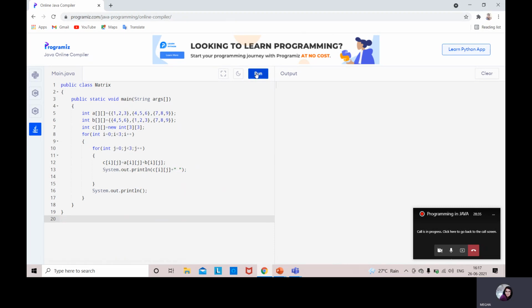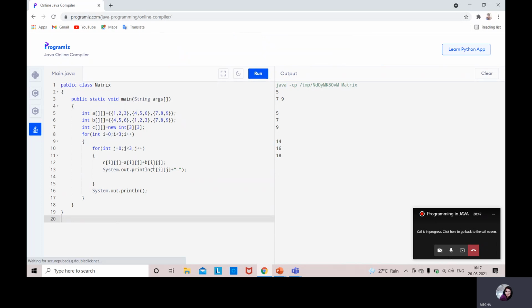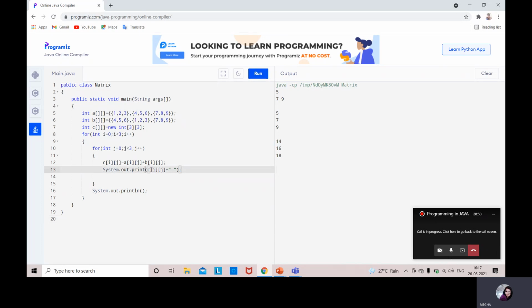Let's just run the program and see the output. What is wrong with this? I have been using println here, and that's why it's coming out like that. Yeah, here this is the matrix that is adding 1 and 4 and giving us 5, 2 and 5 giving 7, 3 and 6 giving us 9. So this is the matrix C, that is the addition of matrix A and matrix B.